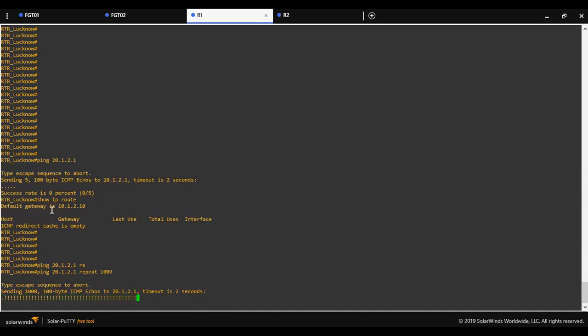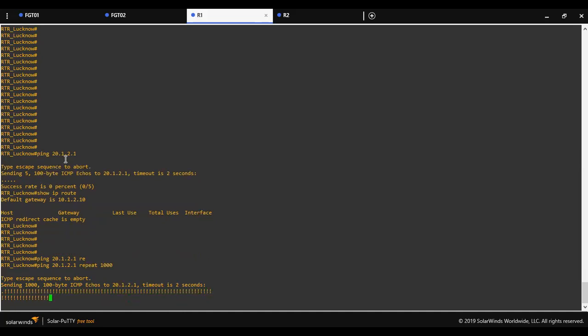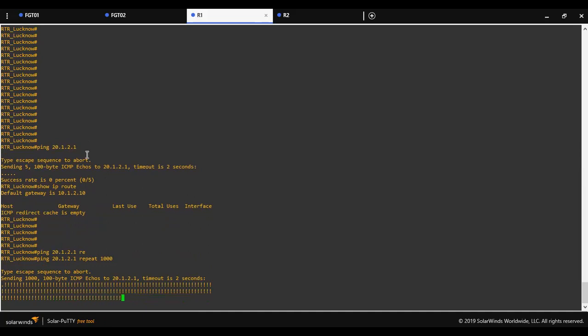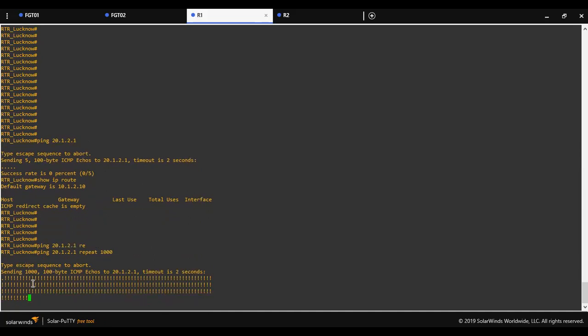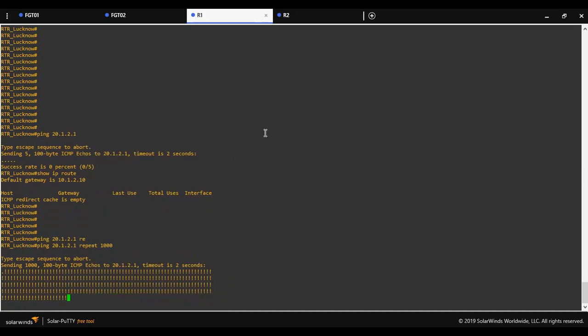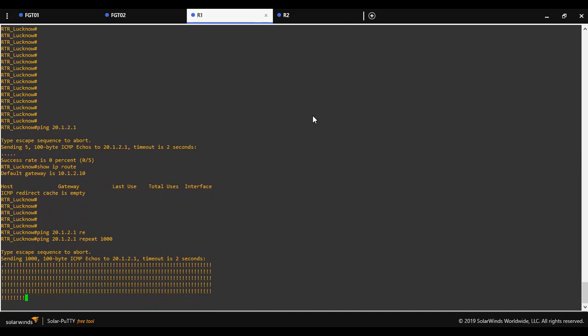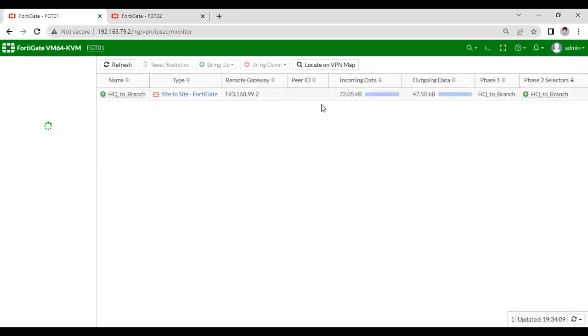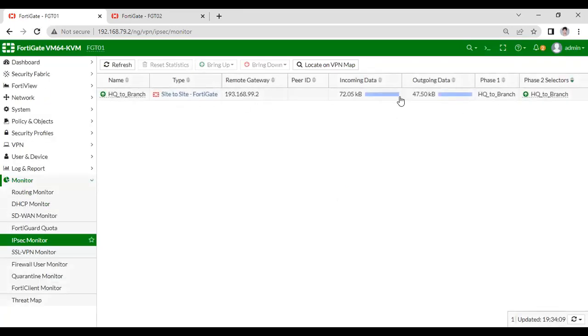So as you can see, earlier I was not able to ping 20.1.2.1. At this time, it is pinging because I have successfully configured site-to-site IPsec VPN on the Fortigate firewall at both locations, right? So once you refresh the tab, you will see that the tunnel is up. As you can see, the tunnel is showing up, right?